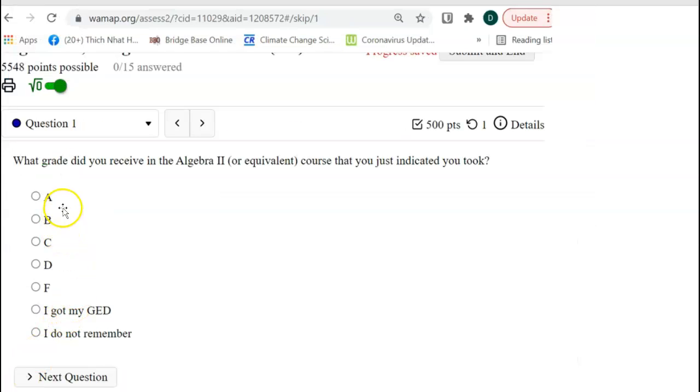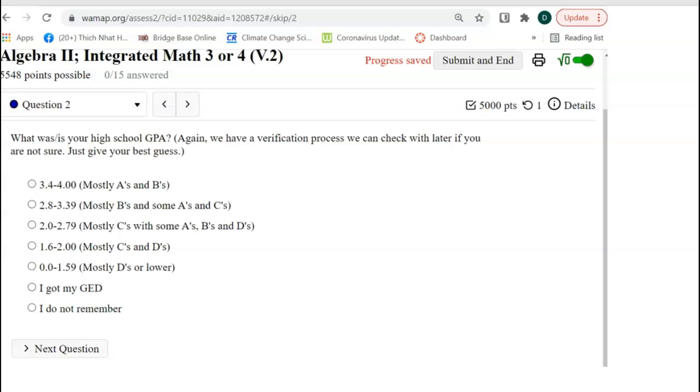You will then select the grade that you remember getting in the class. Again, we are depending on your honest answers to these questions in order to place you at the appropriate level, which can save you time and money and frustration. Select the next question when you have responded. Next, select the GPA range that you remember from high school, and then select Next Question.